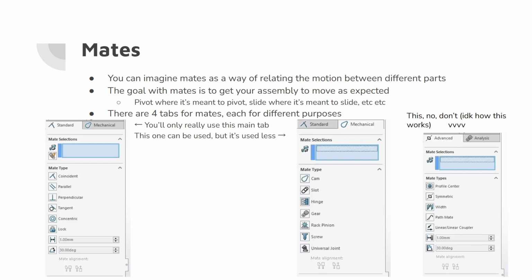Concentric. Lock, do you know? Don't use lock. You know what concentric is? Screws. You put the screw heads on the holes, and it's concentric.